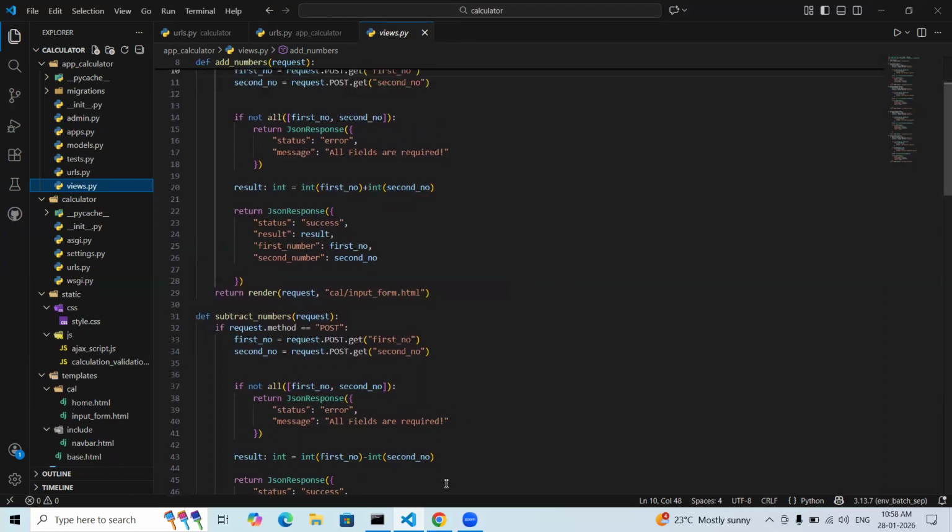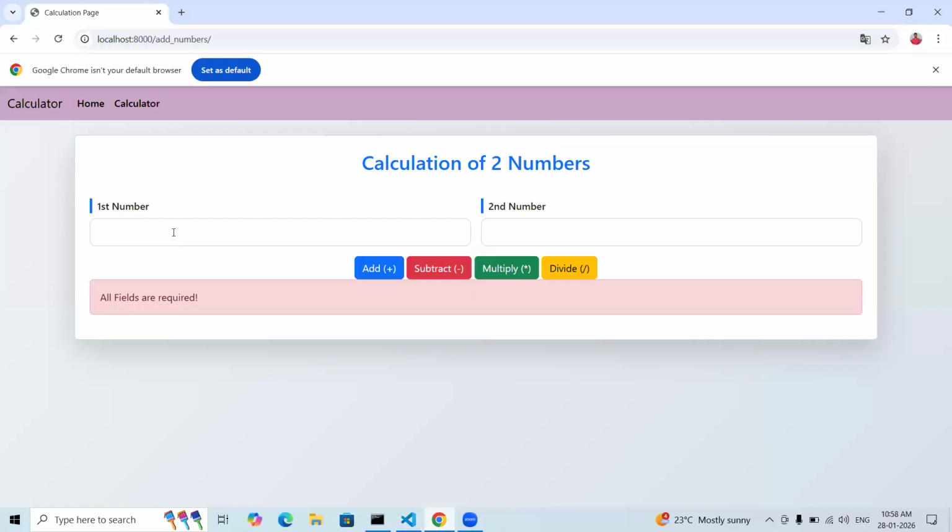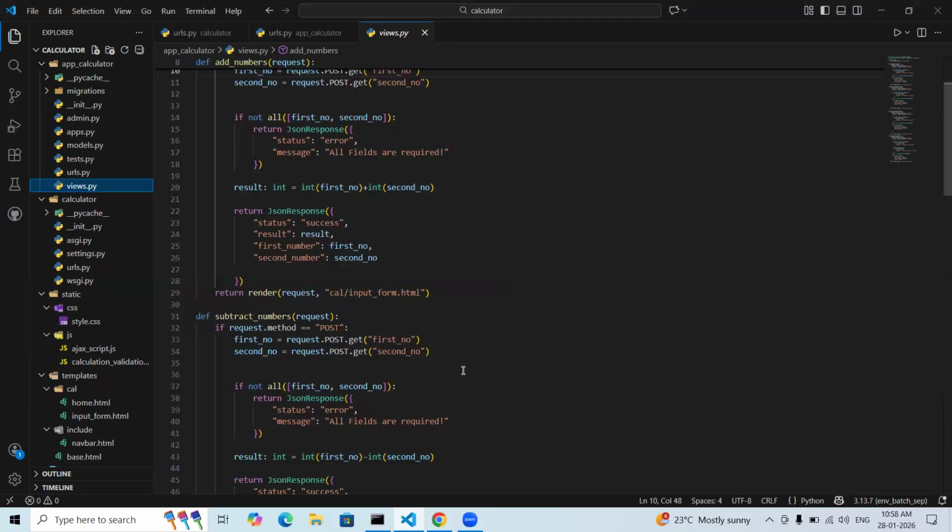Now I am performing this operation. Just I am giving 100, I am giving 50, and I am clicking on that. It shows addition of 100 and 50 is 150. And now I am moving to the next portion.